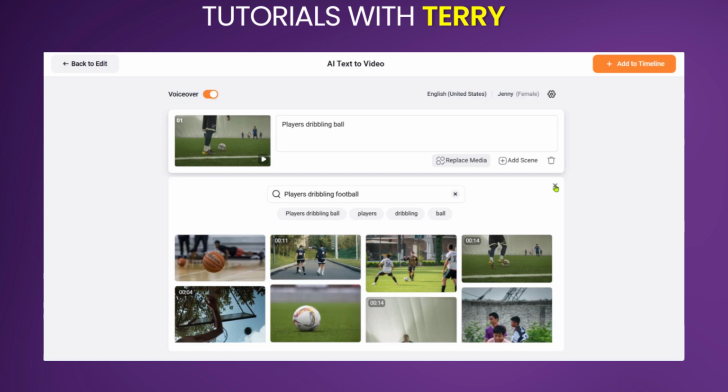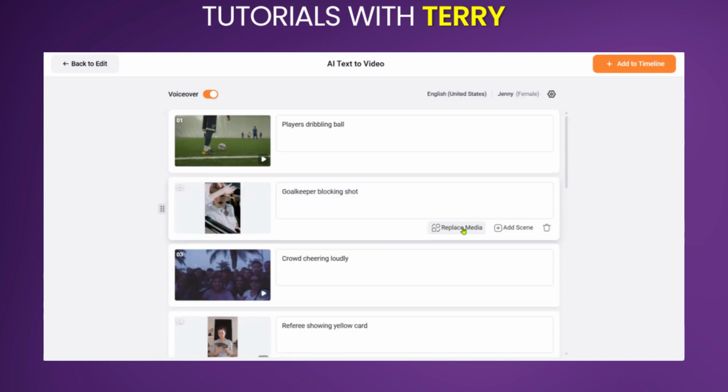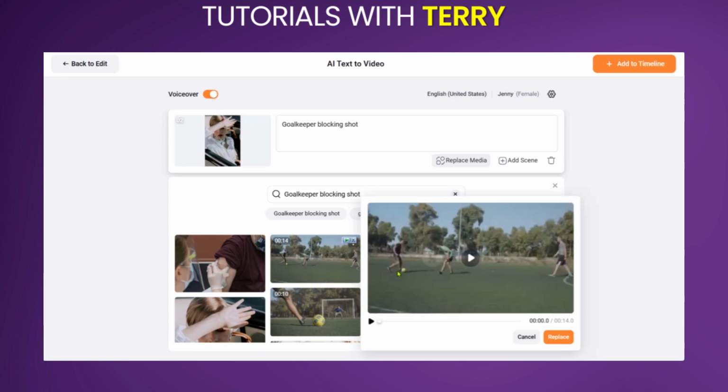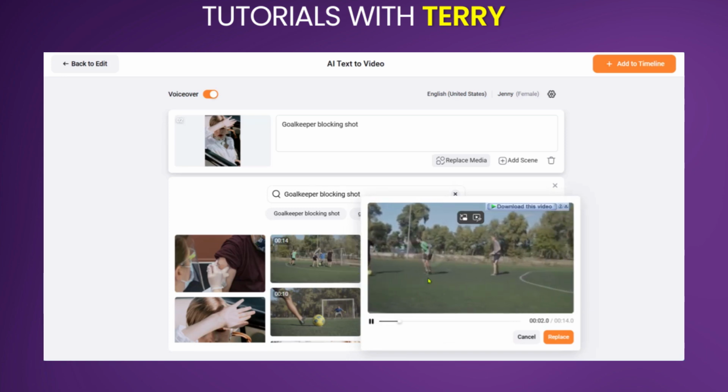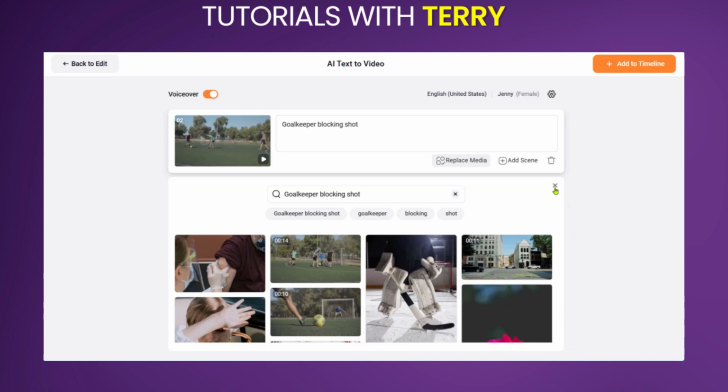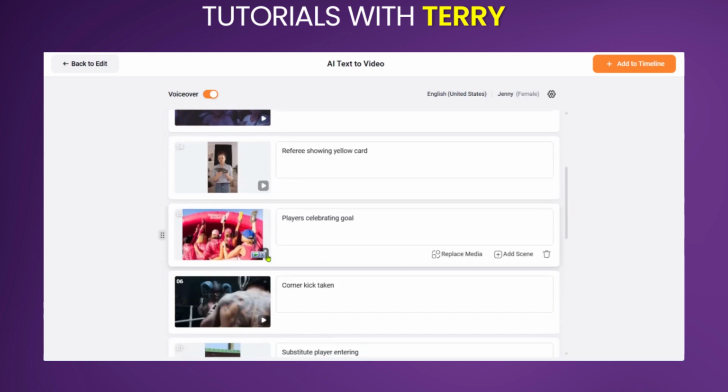Now we've replaced it, we can close this and you could do the same for the next one. So let's try that. This looks more realistic, a goalkeeper blocking a shot, as you can see here. Great. So we're going to replace this and then close it. So you could do the same for everything you're seeing here.